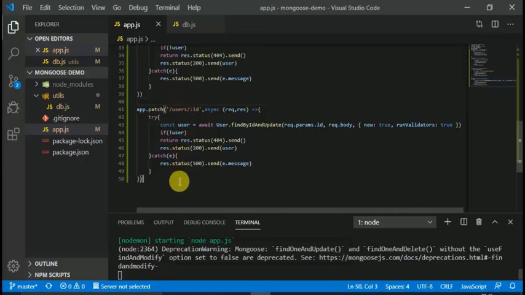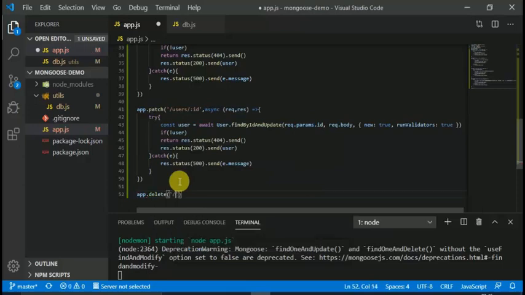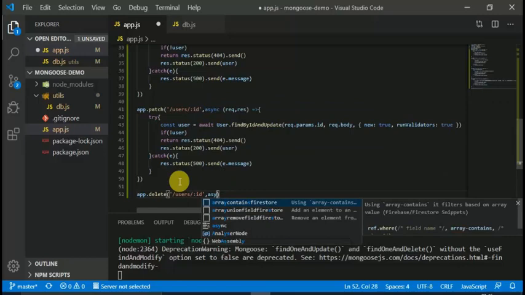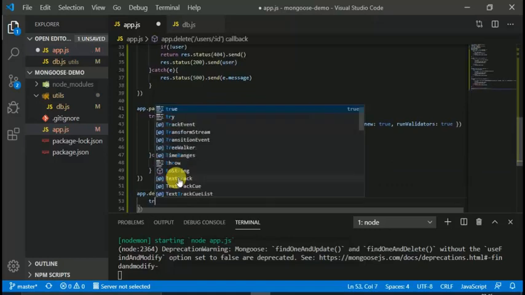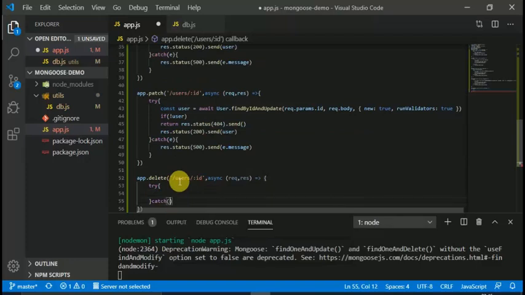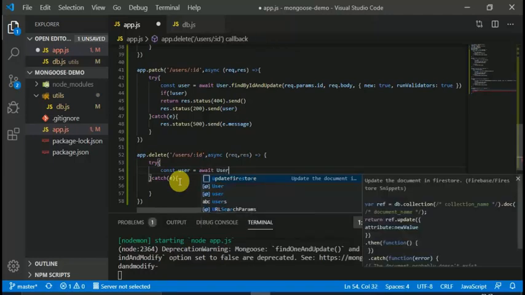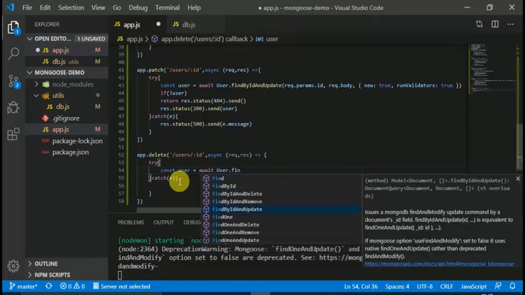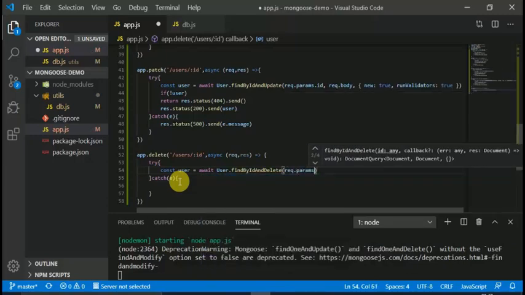Now we are going to see the last one, that is app.delete. How can we delete a user? For deleting, we can use app.delete /users/:id, and it will be an async process, and we are going to use request and response. Now we are going to use a try and catch block here also. Then we are going to use await user.findByIdAndDelete, and here we are going to pass the params id.